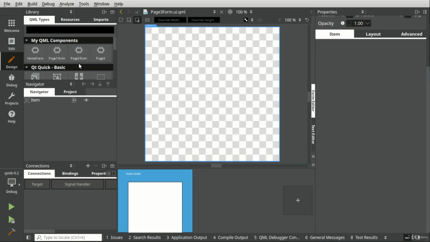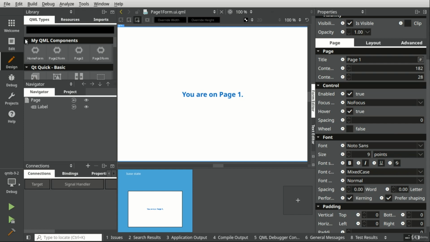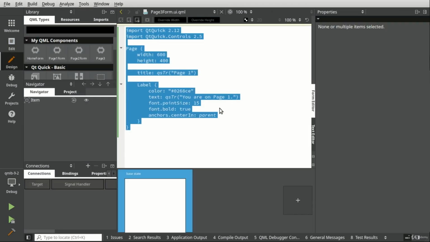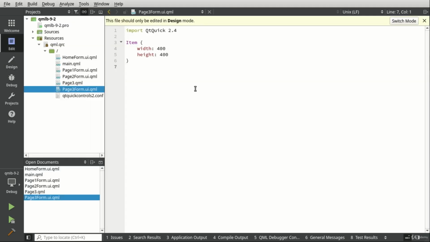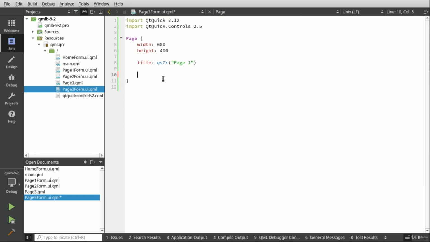So let's go in here, and I'm just going to, through the magic of copy and paste, go into page 3. And it said this file should only be edited in design mode. That's really not true. We can do it here if we really feel like it. So first things first, let's go ahead and grab a grid. I'm going to call this ID grid.